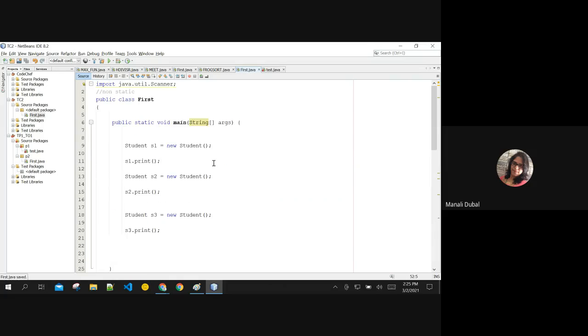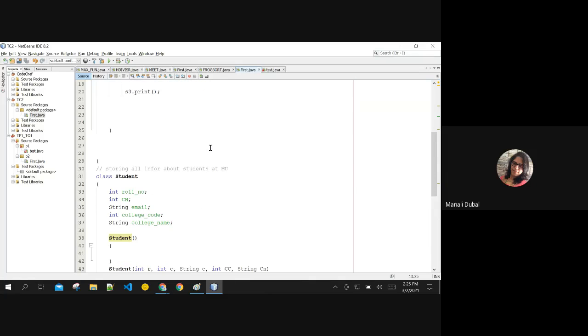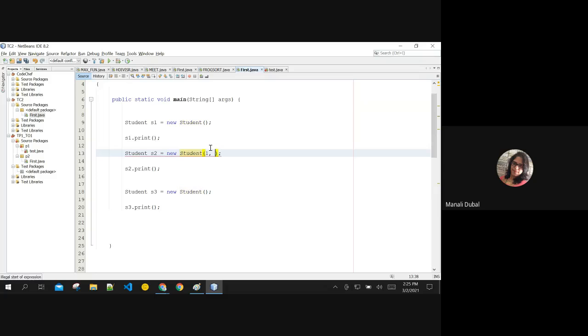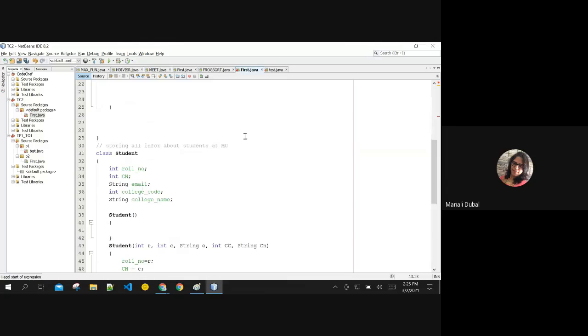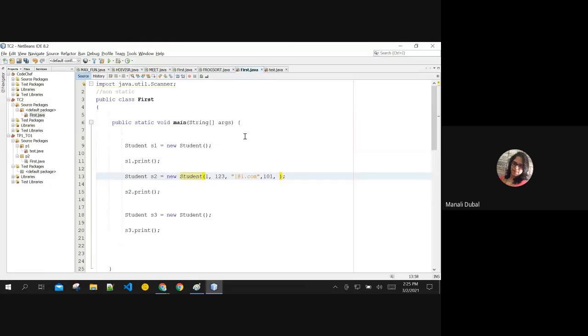Now, for whatever object I create, I can get these values, right? Say, for example, the first is default. I'm creating another two with all these values inside it. We have roll number, contact number, email address, then college code, and then college name. Same for student 2 also. I am creating these values like this. You have the details here, right?